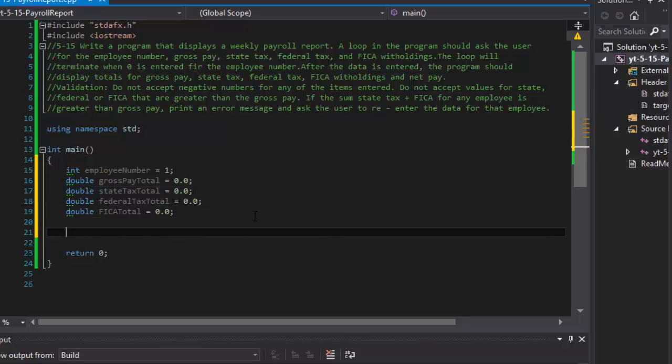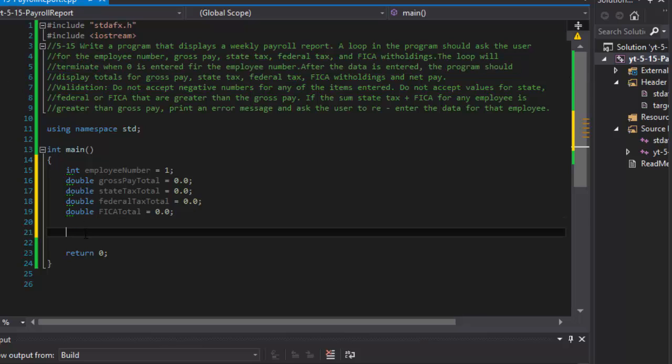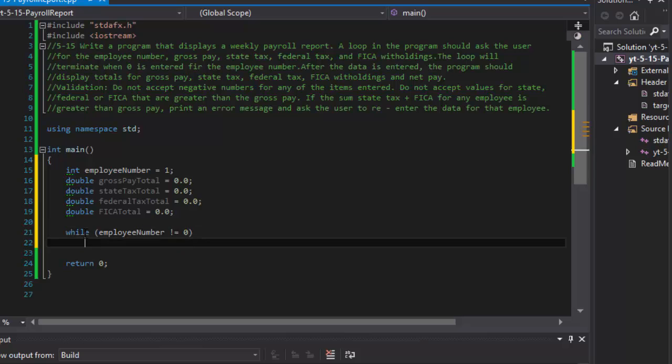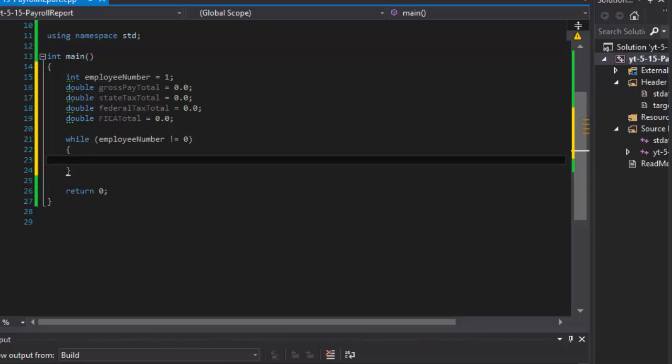So as the instruction says, there will be a loop that will exit when 0 is entered for the employee number. So we will simply do while our employee number is not equal to 0. This is our main loop. We will simply keep entering more employees. So like I said, these are the running totals.